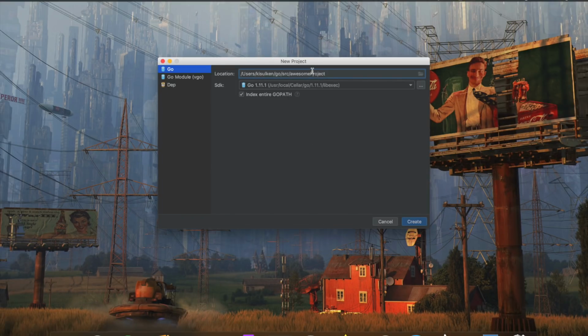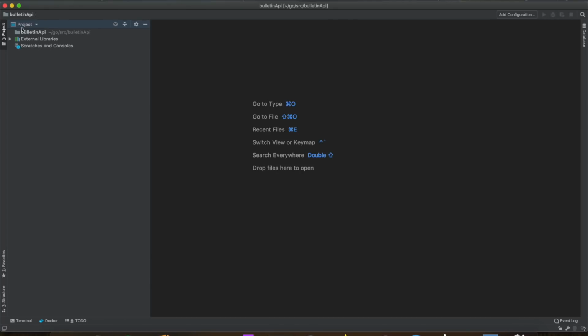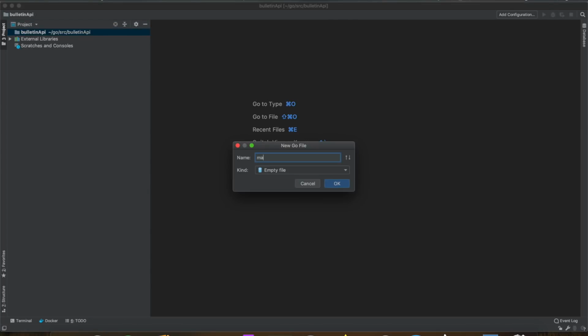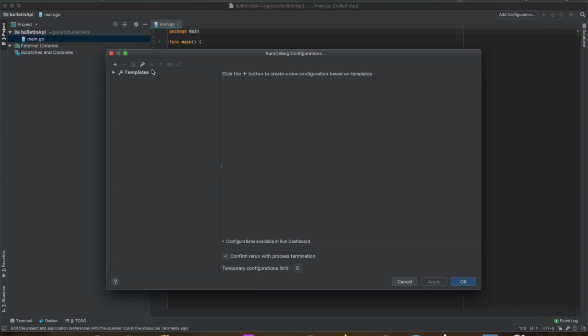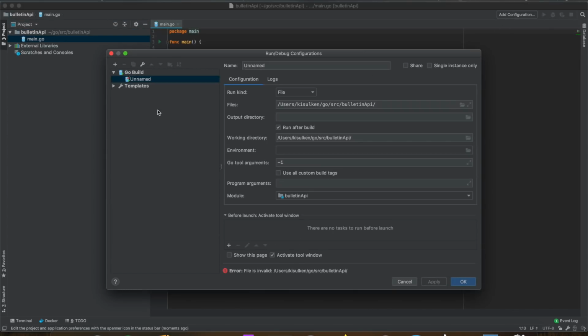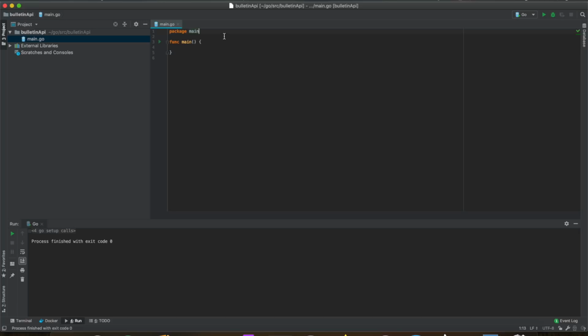First, I'll create a project. I'll call it a bulletin board. Actually, I'll call it Bulletin API. Then I'll create a main file, and then I'll add a configuration to it. Then, because we're going to use PostgreSQL, we need to import PostgreSQL.